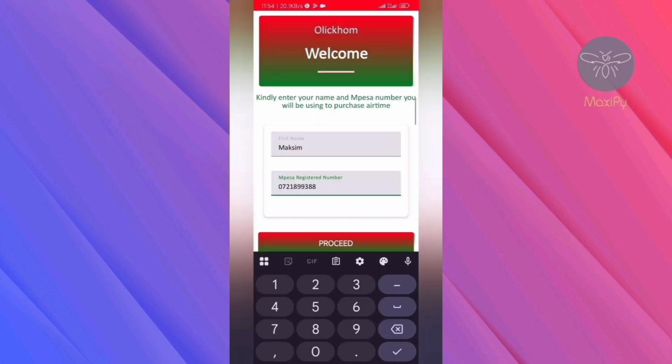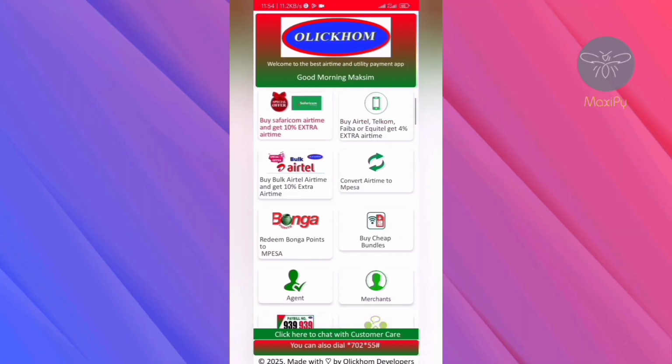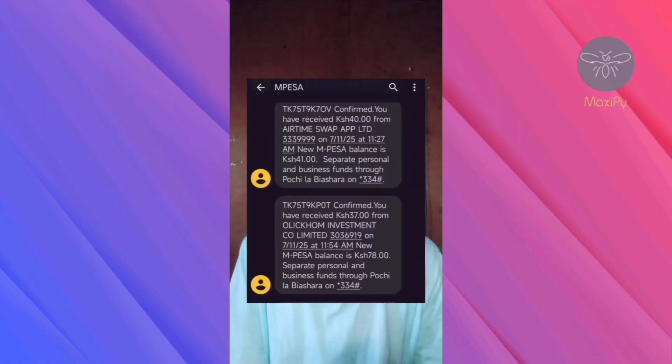Now let's wait to see how much time it will take. It has taken almost 1 minute because I was waiting for this M-Pesa message. There was a sort of delay from Safaricom's end, but Olickhom sent the money 1 minute after I sent the airtime. Okay, so let's take time and understand this Olickhom.